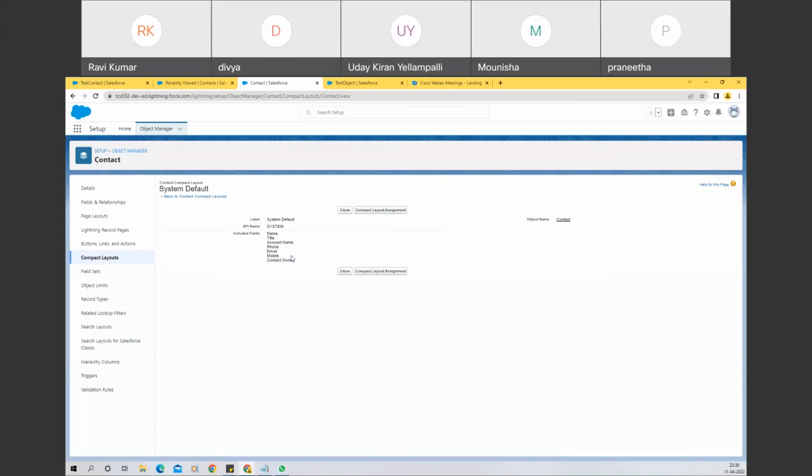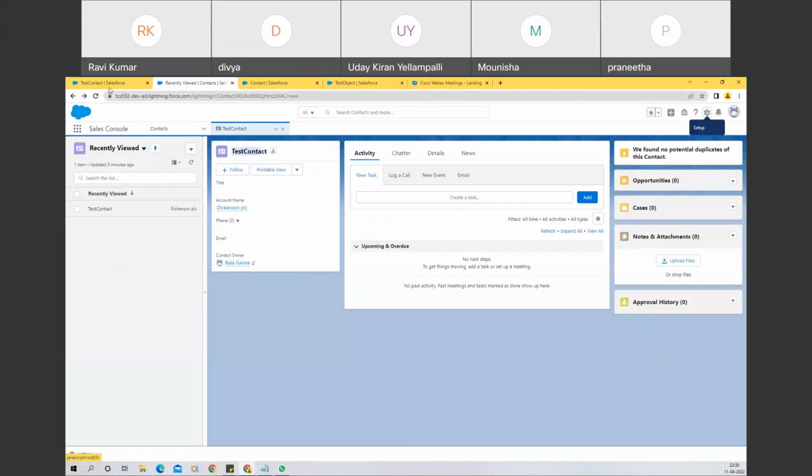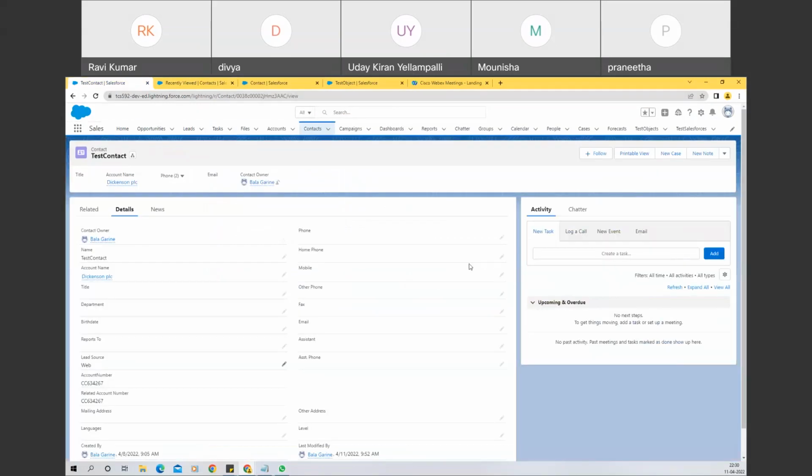Okay, so the page layout will control your entire page. Page layout is going to control your detail and the edit pages. You can make a field required. You can make a field read only on the layout. You can create sections. You can control your related list. You can add the quick actions.